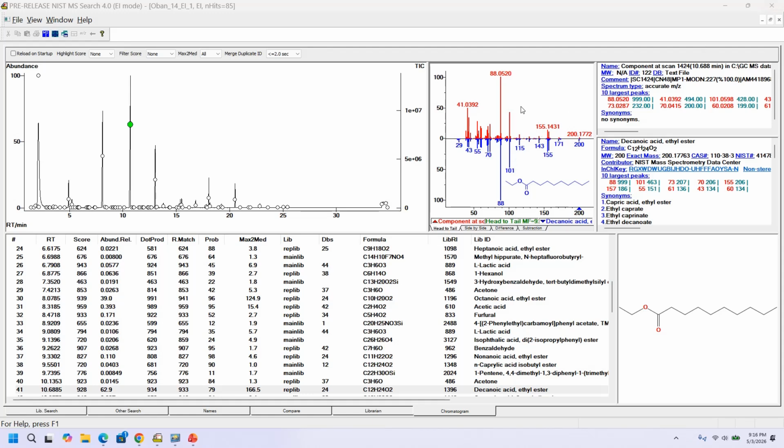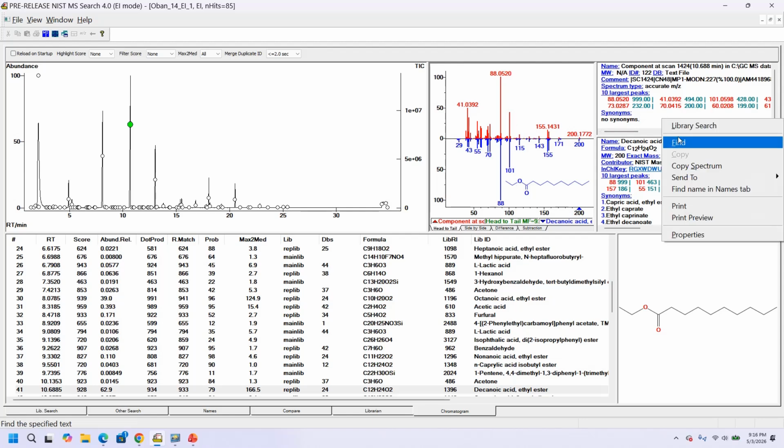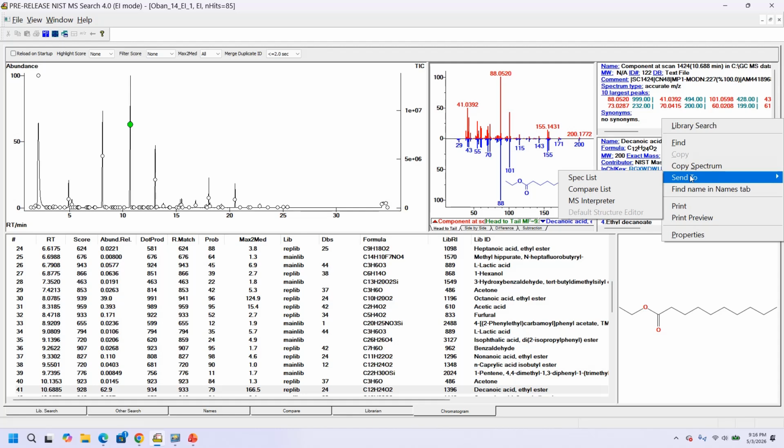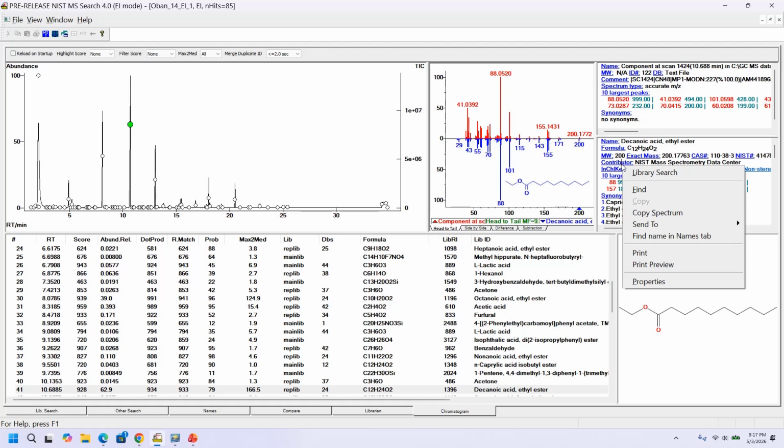If you go up here, normally when you right click in something, it'll say send to, but it doesn't have any options for either the upper or the lower. But if you go to the upper text and say send to, you can send it to MS Interpreter. But when you do, it sends the accurate mass spectrum to MS Interpreter with no structure. If you click on the bottom text and say send to MS Interpreter, it sends the spectrum and the structure for the library entry. It's not in accurate mass.